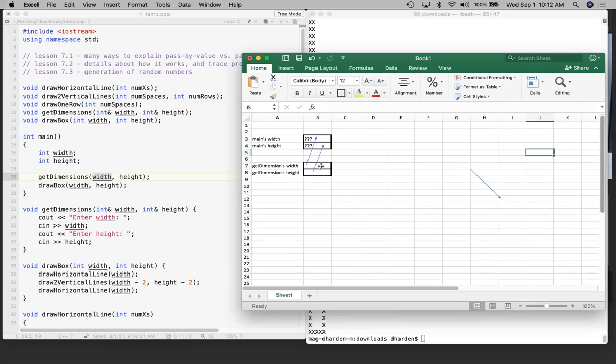Normally, if width was a normal variable, we would put the 7 right here in get dimensions width, right? But get dimensions width is not a normal variable, it's a reference. So instead of putting the 7 there, we follow the arrow and then we put the 7 where the arrow is pointing. Okay? Everyone following?